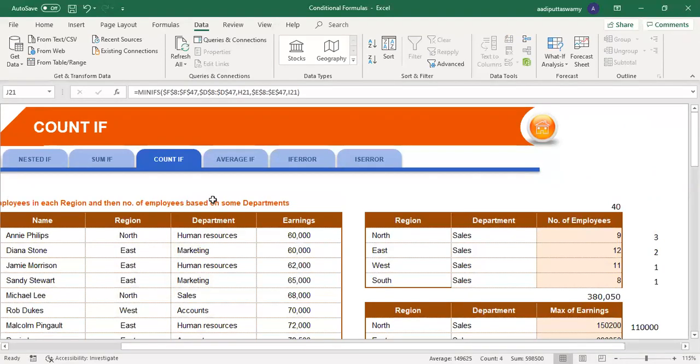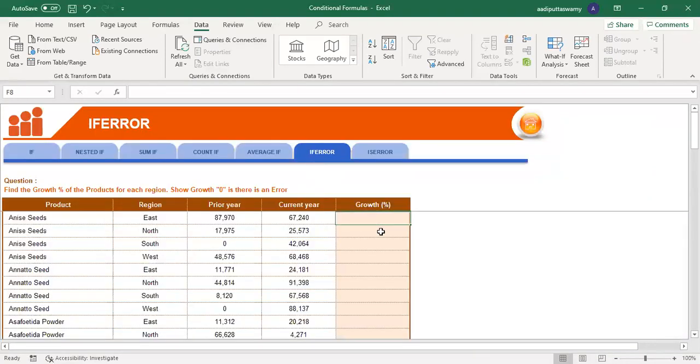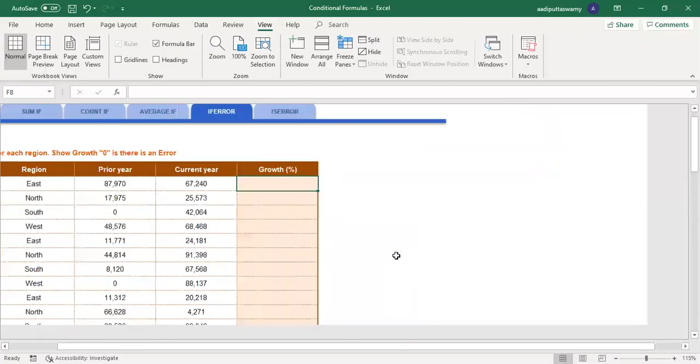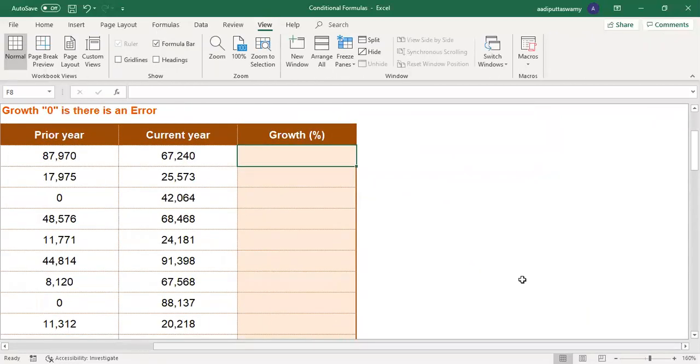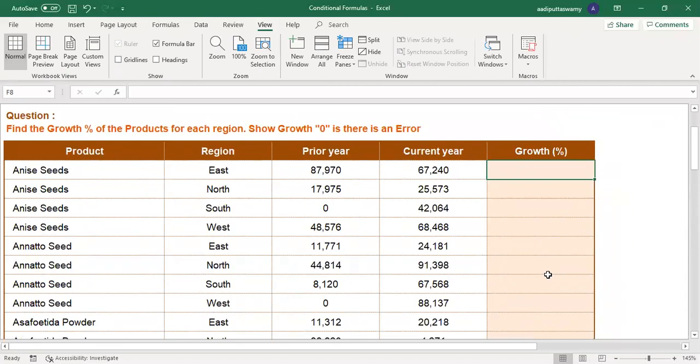Okay. Next one is IFERROR. IFERROR is a function which will help me in checking if I have any error. If there is any error, I will give an alternative value for it. Say for example, equals this divided by this. Let's say one simple formula.